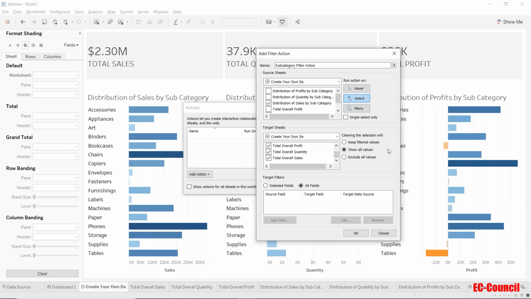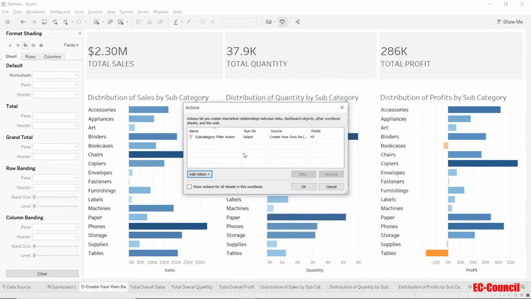After that, we have an option specifying what will happen if we remove this filter. We have an option to keep the filtered values even if we hit the escape key to remove the filter. After that, we have an option to show all values, and finally, exclude values as well. Let us set it to show all values in case we hit the escape key to remove the filter. Let us hit OK, and this filter action will appear in the set of actions out here.